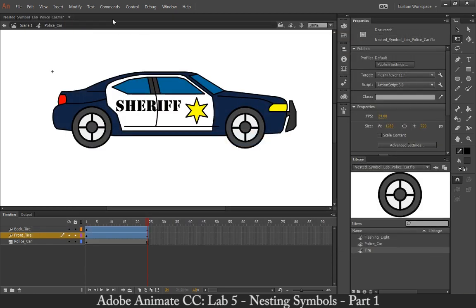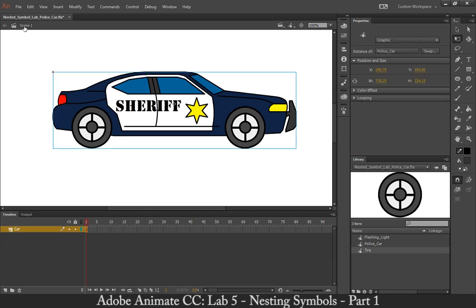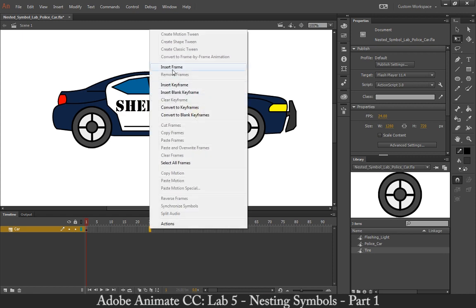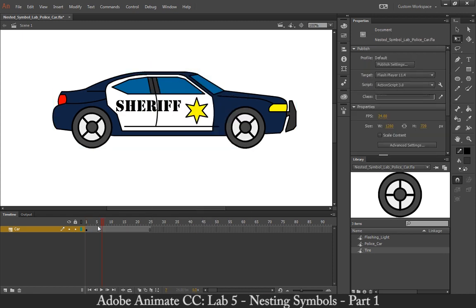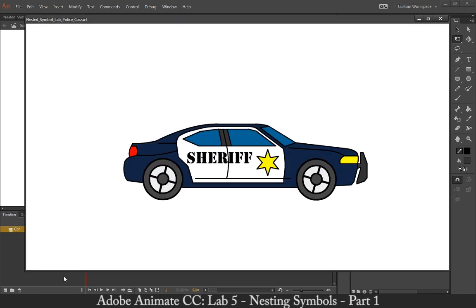Now, I'm going to go to scene 1. I need to do one thing before it plays in scene 1, and that is insert frame. So now I've got this set to 24 or 25 frames. And now if I press Control Enter, I have it at 25 frames. So you're going to see a little quick pause when it repeats its loop.